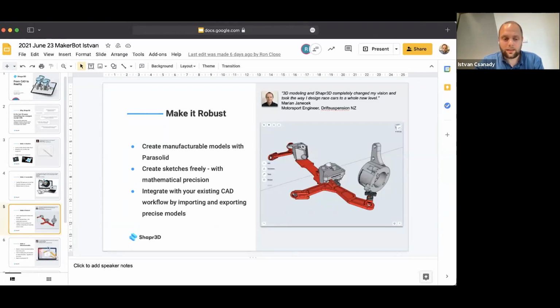What we did not compromise on is robustness. Shaper 3D is built on Parasolid, which is the industry standard CAD engine. It's the same engine that the market leading desktop CAD systems are using. So that means that the quality of the geometry that you can create with Shaper 3D is basically the same quality of geometry that you would create with any other Parasolid-based CAD system. It's just the way you're interacting with these designs that is different.